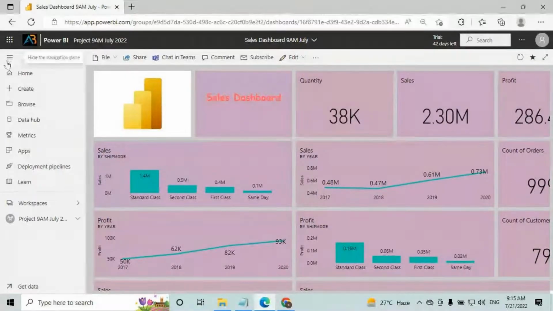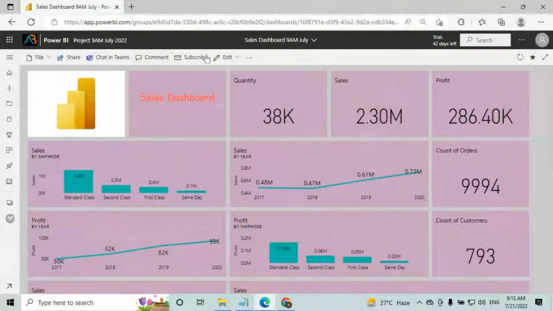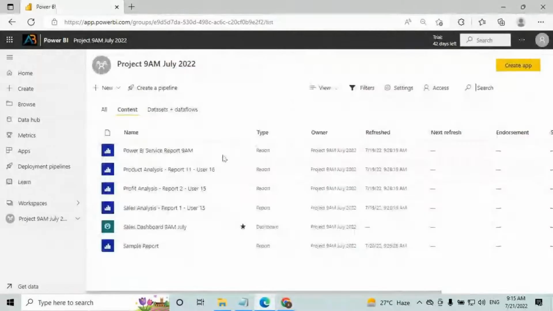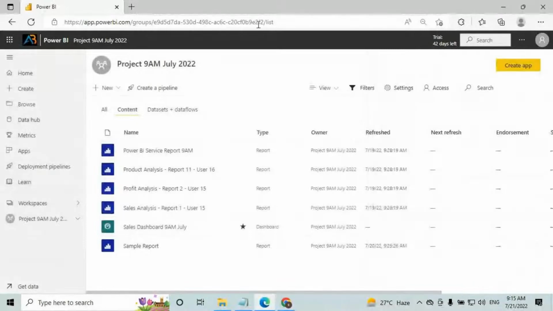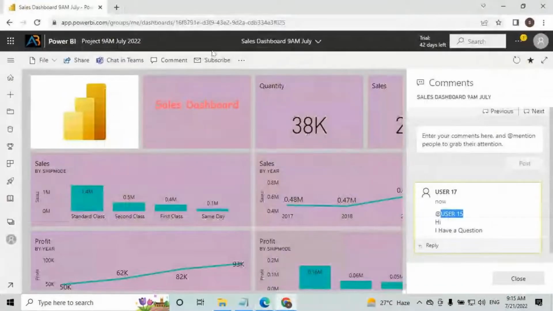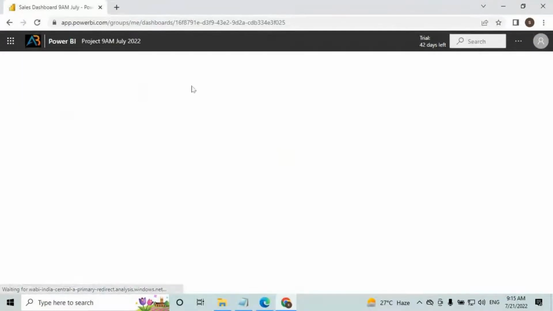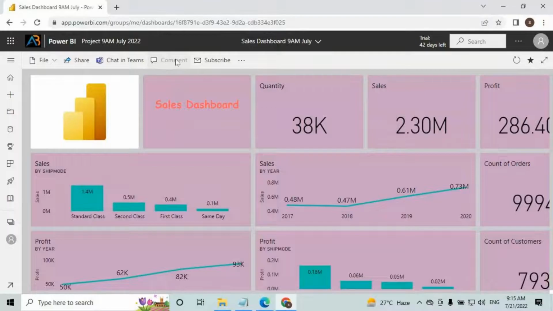If you don't want to provide that provision, you can stop it. If you want to stop it, go to settings and turn off the comment. Click on save. When you stop it, now when I go here, this comment button will be grayed out. Just refresh it once. Now when I refresh it, is it allowing me to comment? No.